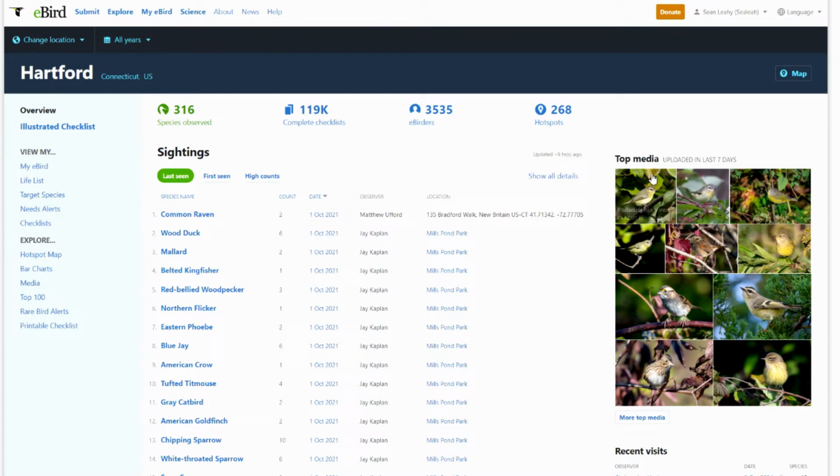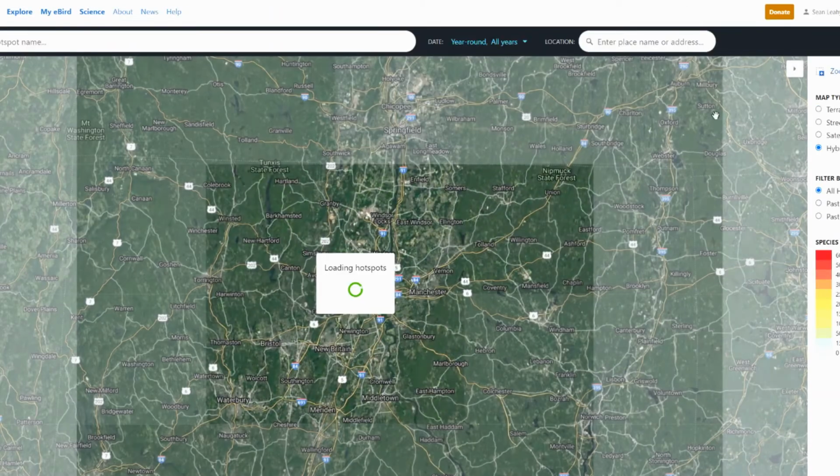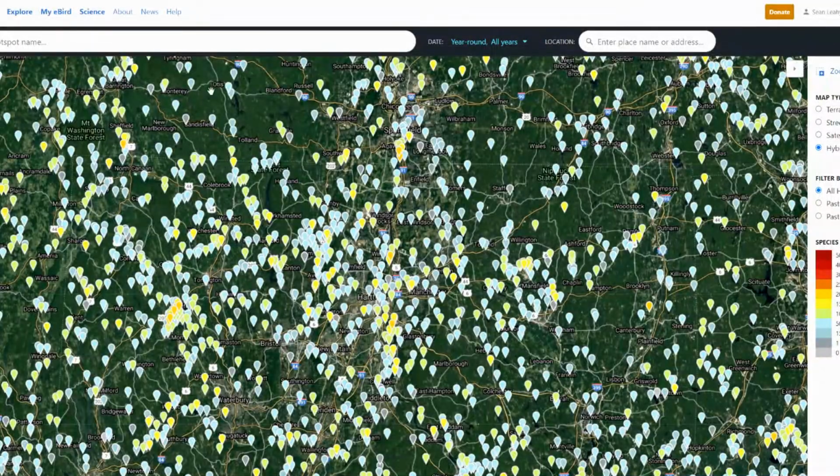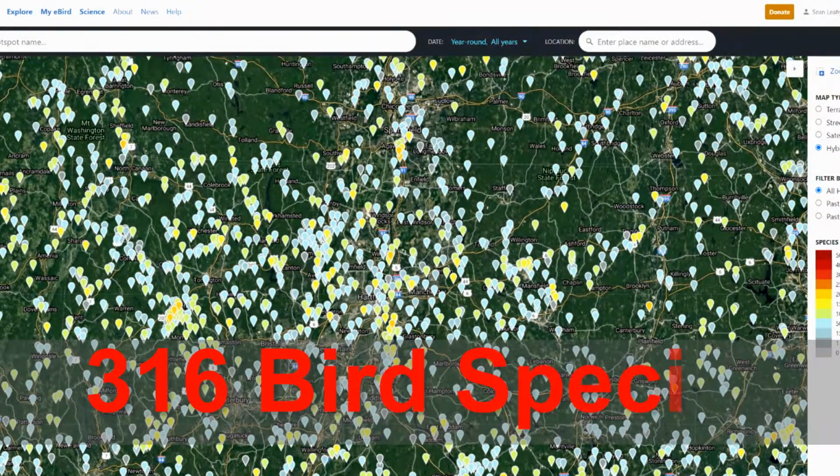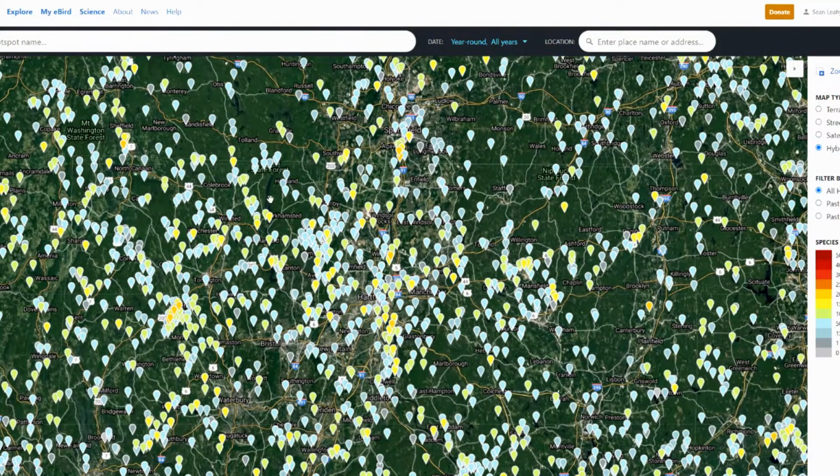What I find very helpful is you go up here on the right underneath language, there's a map. Click on that. Now this gives you a map of Hartford County with all the hotspots highlighted. As you can see on the scale on the right-hand side, the brighter the hotspot, the more birds you're seeing here. Connecticut, I think, has something like 300 species of birds recorded, so you're not going to have any hotspots with more than 300 species.